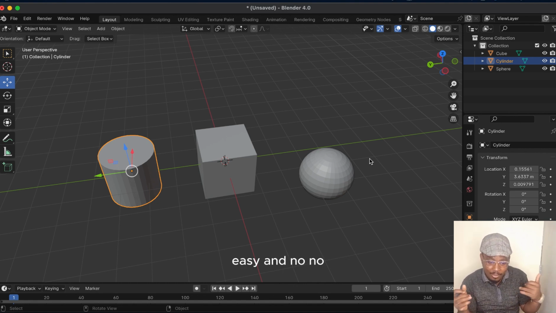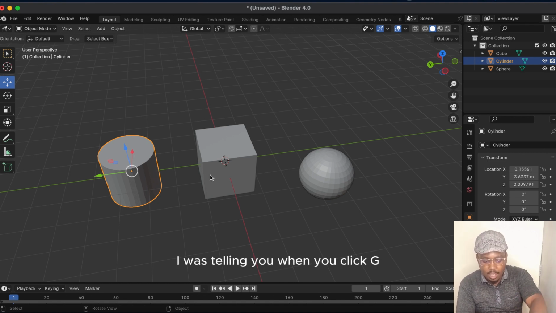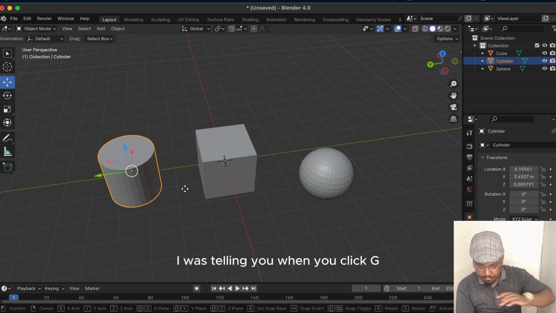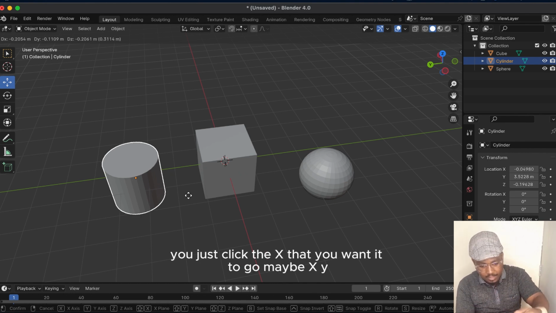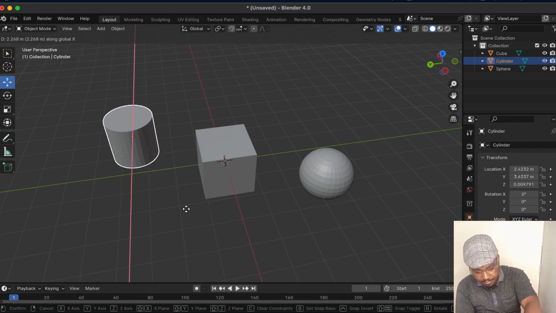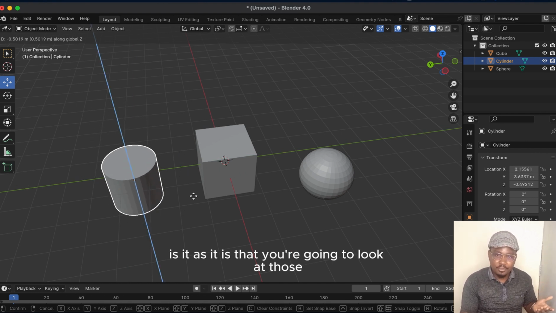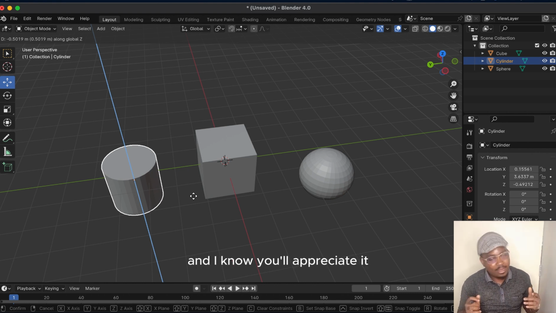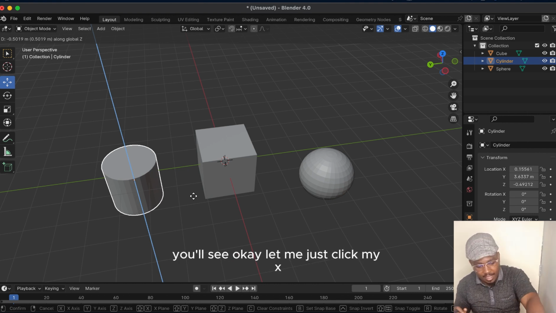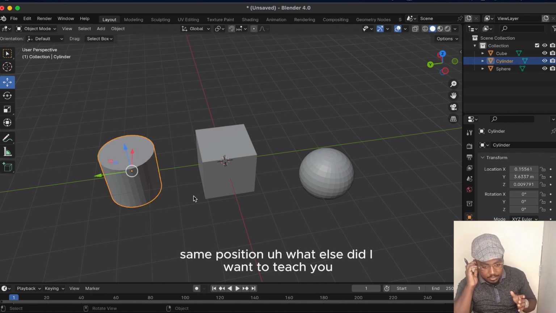Easy. I know now you're getting excited as we are going. Where was I? I was telling you, when you click G and you want to move it on a specific axis, you just click the axis that you want it to go. Maybe X, Y, or Z. As easy as that. We are going to look at those when we'll be dealing in modeling, and I know you'll appreciate it. You'll say, okay, let me just click Escape because I want my objects to remain at the same position.